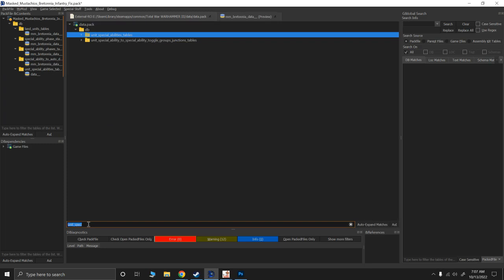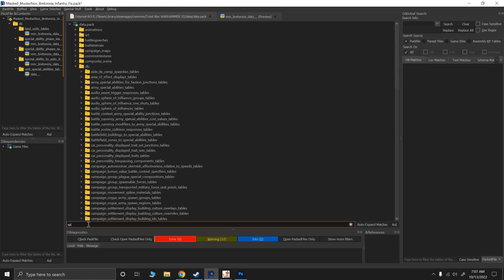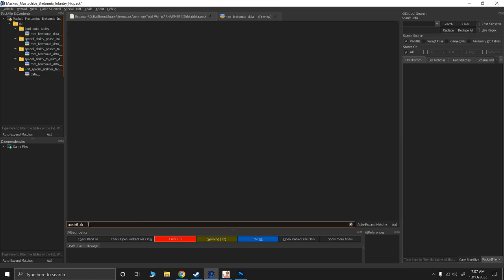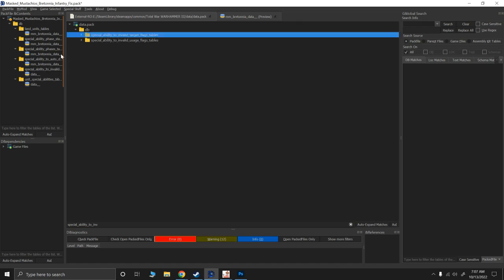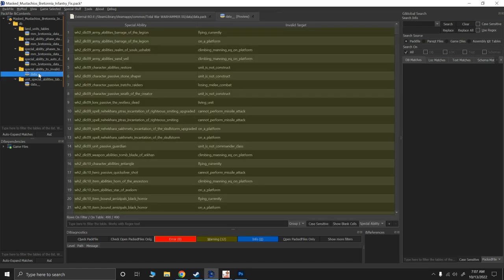Now what we want to do is make it so it doesn't work on certain characters. So special ability. Oh, I spelled special wrong. Story of my life. To invalid. All right, so special ability to invalid target. So this makes it so that the ability will not target certain things. So first of all, I'm going to choose flying currently. That's one I want to have.